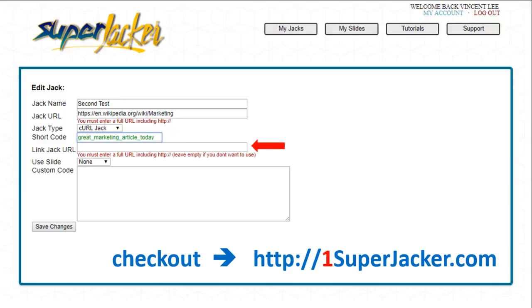The option underneath here is the link jack URL. What this option allows me to do is to jack all of the links inside of the website that I'm jacking. So not only can I jack the website, but I can actually change any links that are inside of the website to go to any URL that I want.